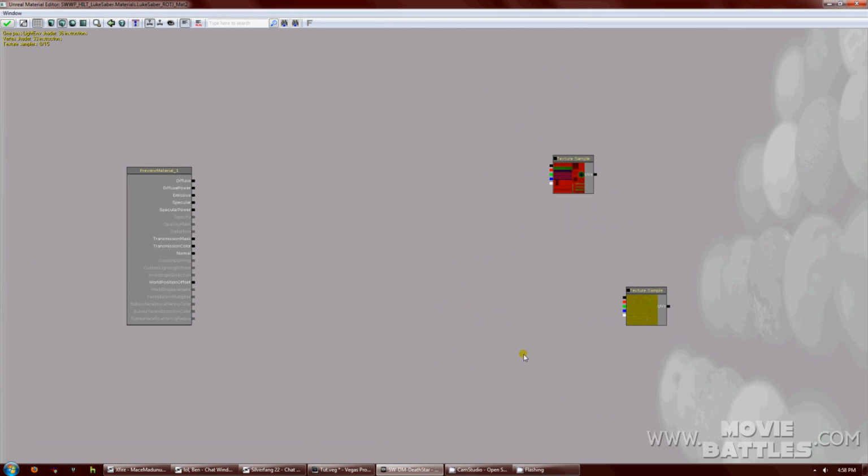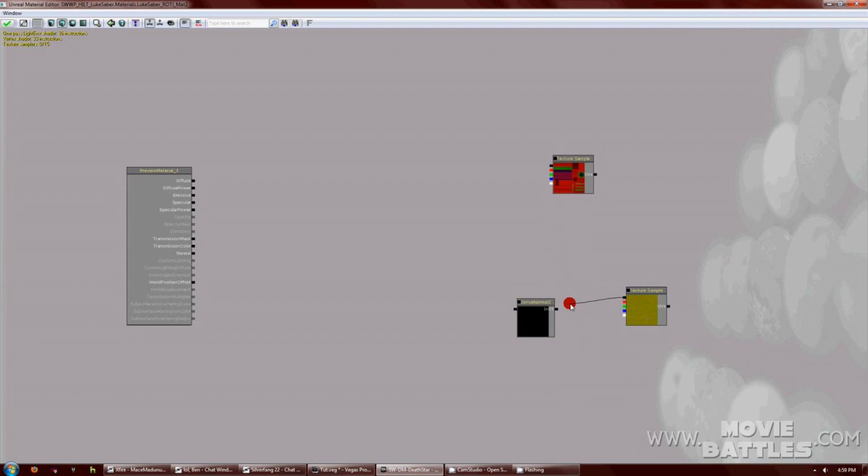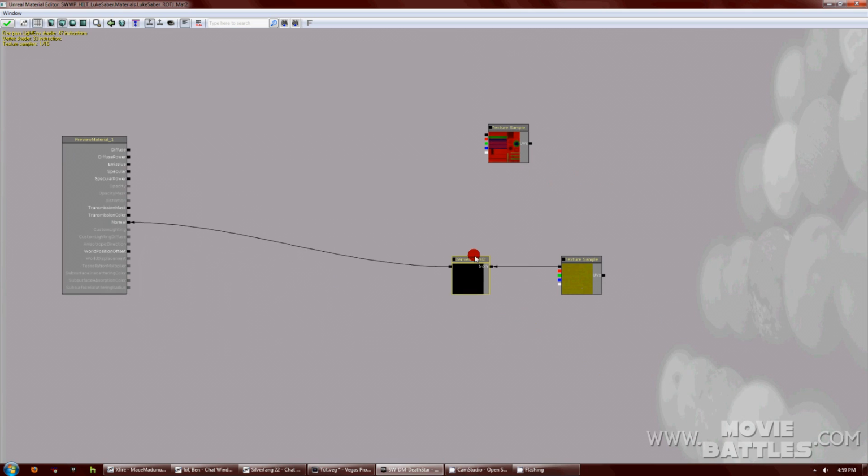First off, we'll be doing the normal maps and the glow maps. To start off, right-click and go to Vector Ops and hit New Derived Normal Z. Connect the main channel of the normal map texture into NXY on the Derived Normal Z. Once that is done, connect the Derived Normal Z to the normal.